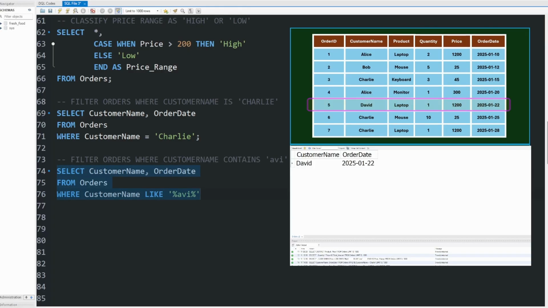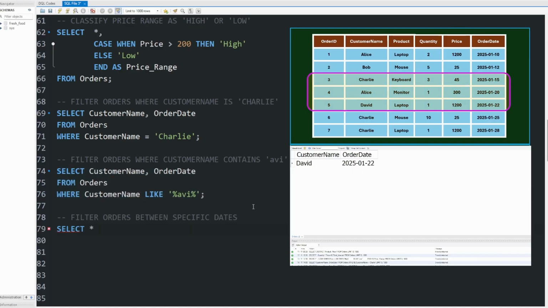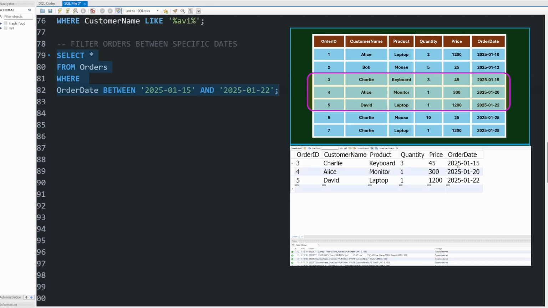Another common operator is between, which filters results within a range. For example, let's get all the rows from January 15th to January 22nd. So we select everything from orders, where order date is between Jan 15th and Jan 22nd. You can put any values that you want here, or numerical values. Let me run this. There you go. We got the results that we expected.